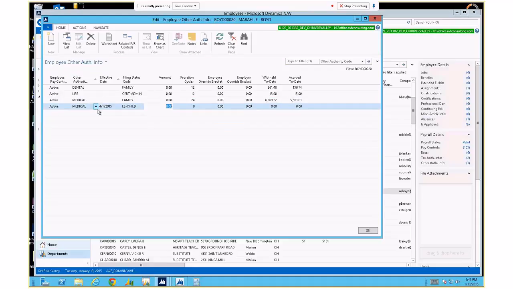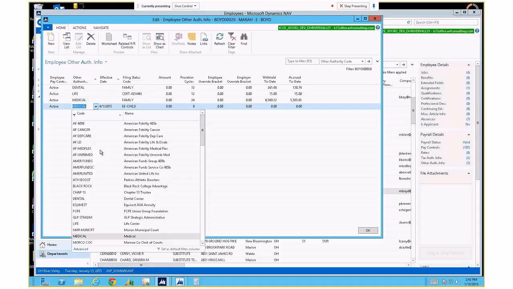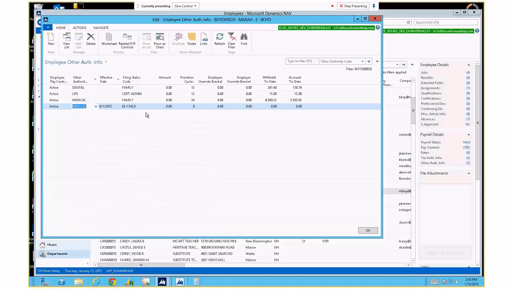Okay, notice it's now a 0. You just defeated yourself. When you're using proration cycles, you need to put that default in on your other authority setup record. Otherwise, it won't come in. So just as evidenced by, and I can't get to it on this screen. Unfortunately, the way that screen works, I can't really edit it, I don't believe.